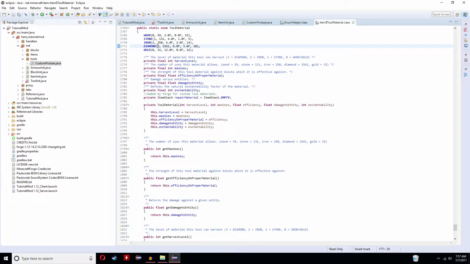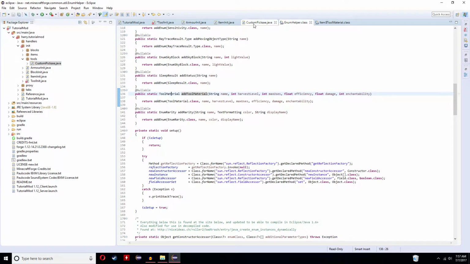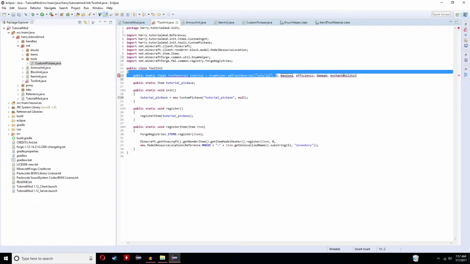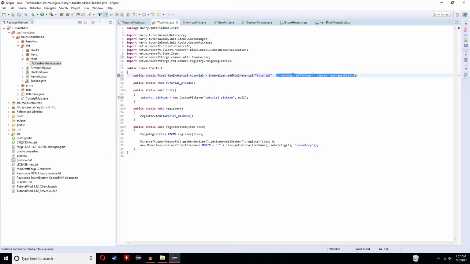To make this easier, I'm going to copy everything from diamond into my tool init. You can see it's maximum uses, so this is the durability, the efficiency, the damage, and the enchantability. I'm going to paste in stuff from diamond, but we are going to reduce it a bit, as we don't want it to be as powerful as diamond. So 1,207, 2.5, and 8.